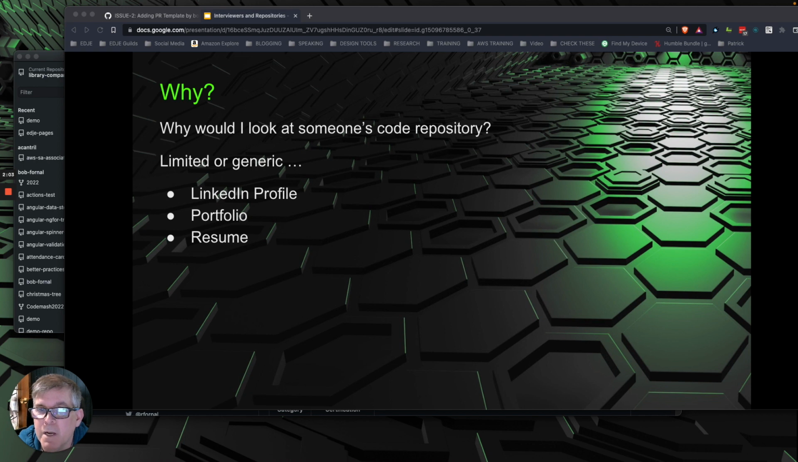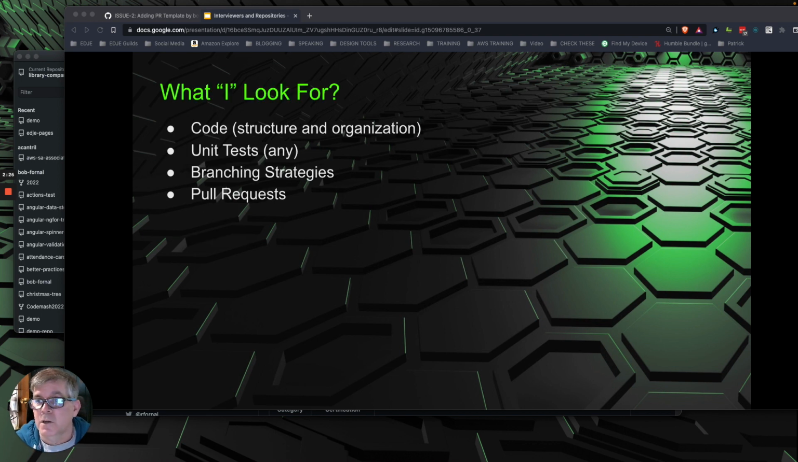There are many reasons why you'd want to look at code. That's only one. I had an individual recently who told me his portfolio website was down. Whatever hosting site he had it on wasn't up at the hour he was doing his interview, so they looked at his repository. This is the whole reason I'm putting this together, because I look for a lot of things when I'm looking at a repository.